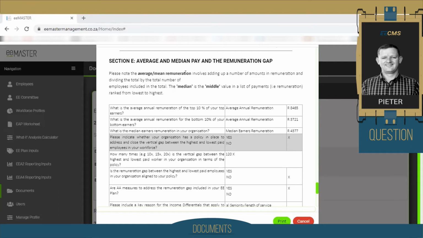Do we have a policy in place to address and close the vertical gap? Yes, that's the vertical gap policy I was referring to earlier, yes. So every year, the system will generate a new vertical gap policy with your new vertical gap in it. So you don't need to worry about that. It gets drafted by the system already.